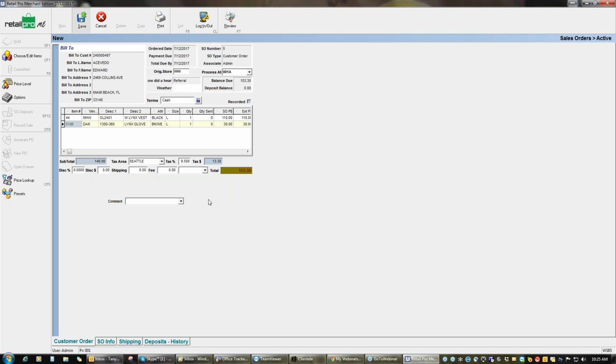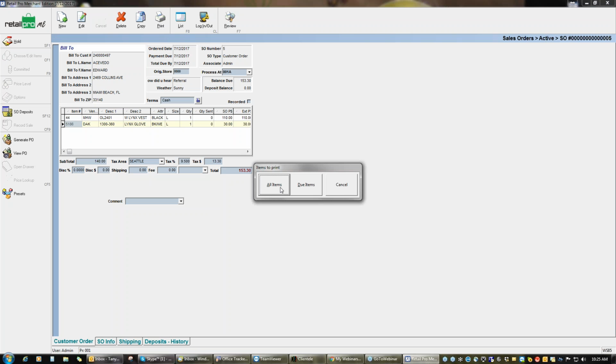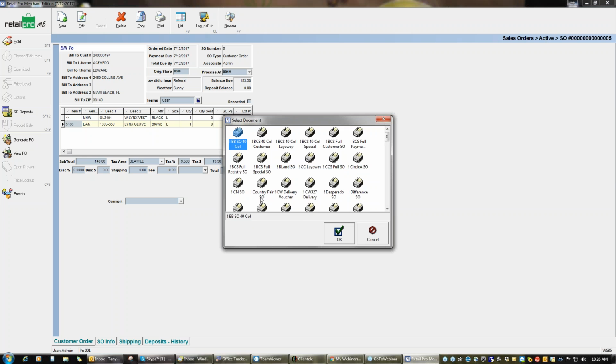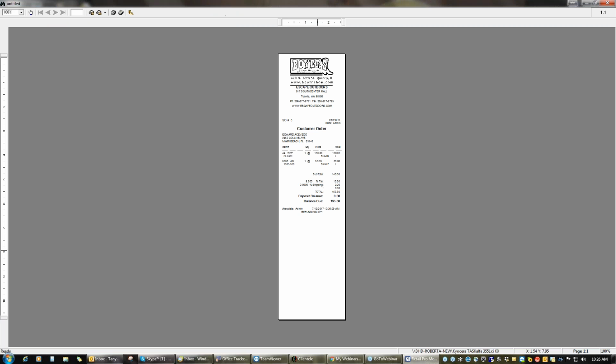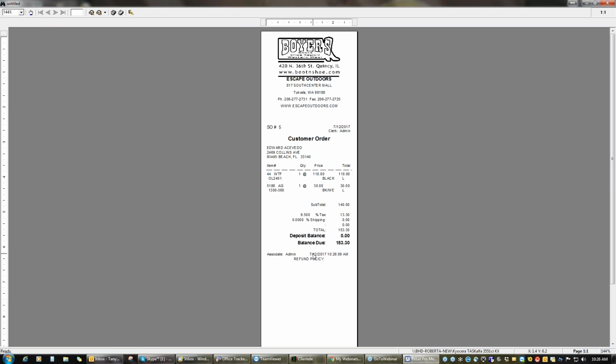And once it's saved, because I'm not requiring any deposit on my customer orders, I'm simply going to give the customer a printout of what we discussed and what we set up, and you just simply come up here to print, choose all items, and then your design should automatically come up. So let me just choose one in here. We'll preview it, and there's my customer order.